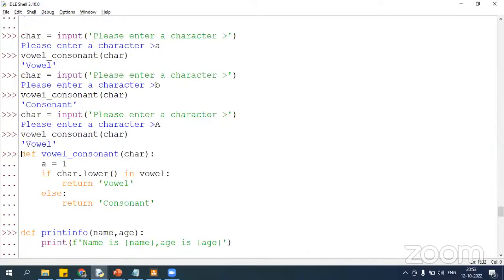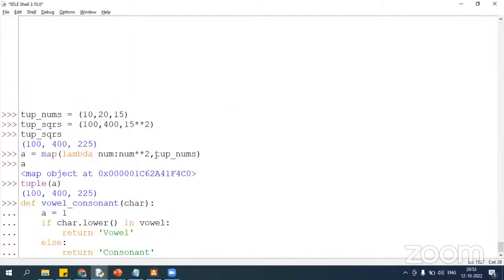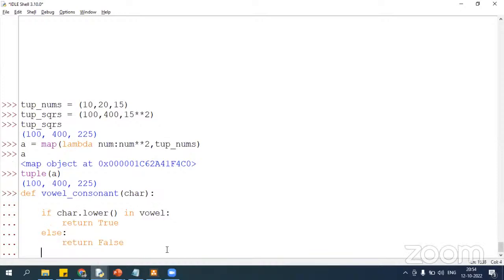Same here, right? Left vowel or consonant. Okay. So what we do now, instead of returning, say, char dot lower in vowel, we say return true, boolean true, else return false. The same function which we had written.